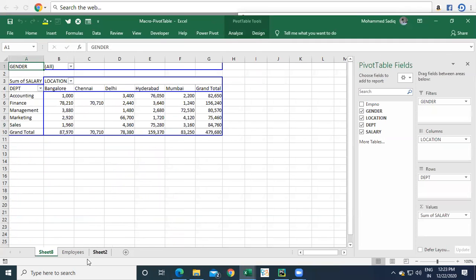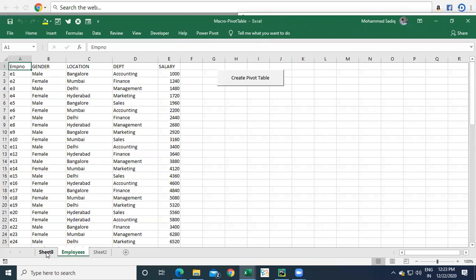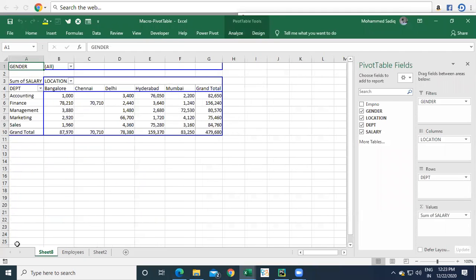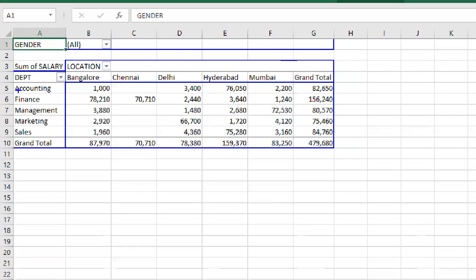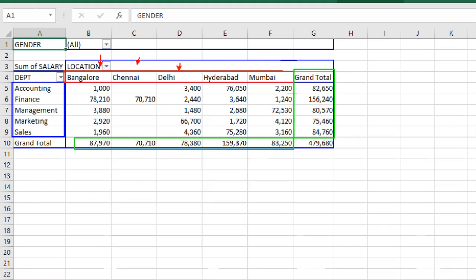When I hit on this, on a single click of the button, we can see the whole pivot table is being created. In this pivot table, the data in the rows is nothing but your department. The department data is flowing in the form of rows, and in the columns, the data is your locations. Like Bangalore, Chennai, Delhi, and so on. Apart from that, we also have the grand total for department wise, the grand total for location wise, and finally the overall grand total.